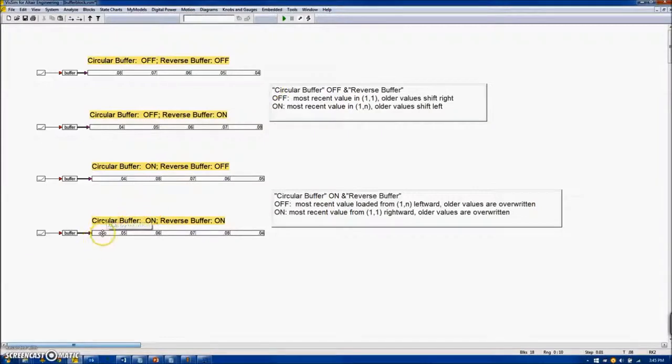And finally, circular buffer on, reverse buffer on. Single stepping through this, I begin filling the buffer from the left. As I single step, you'll notice the buffer is filling rightward, and then I continue to circulate back and write new elements in from the left to the right.